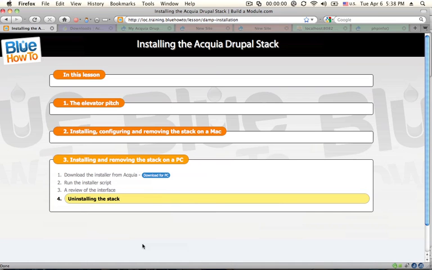And that's it. If you want an instant development environment, go ahead and download the Acquia Drupal Stack, follow the steps in this video, and you're good to go.